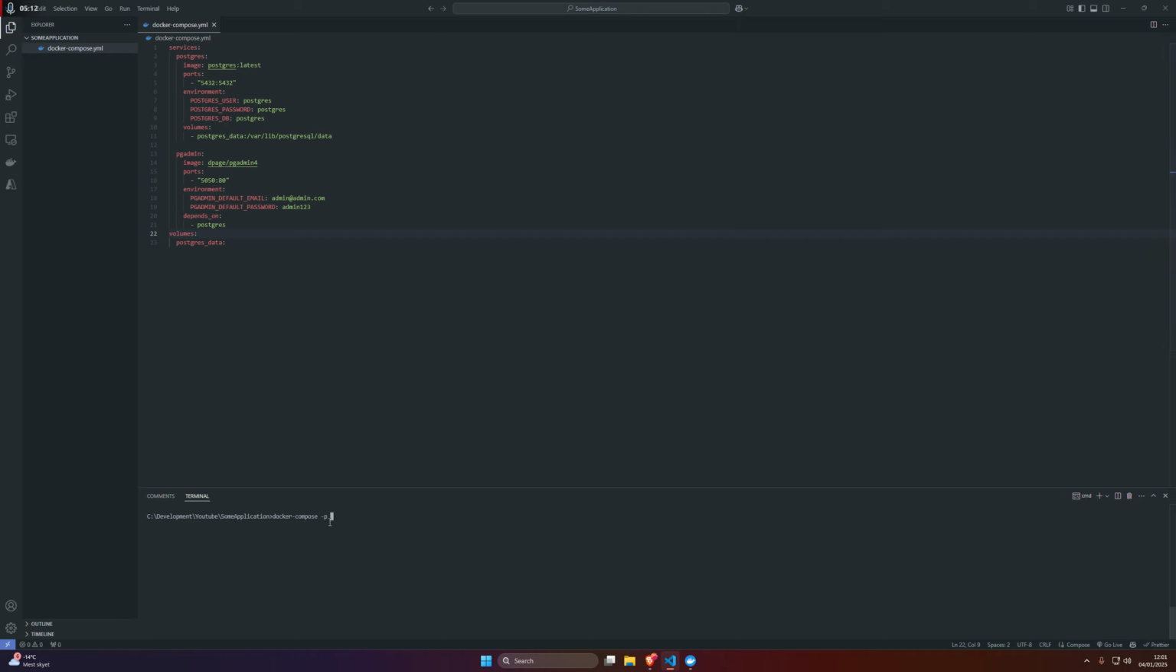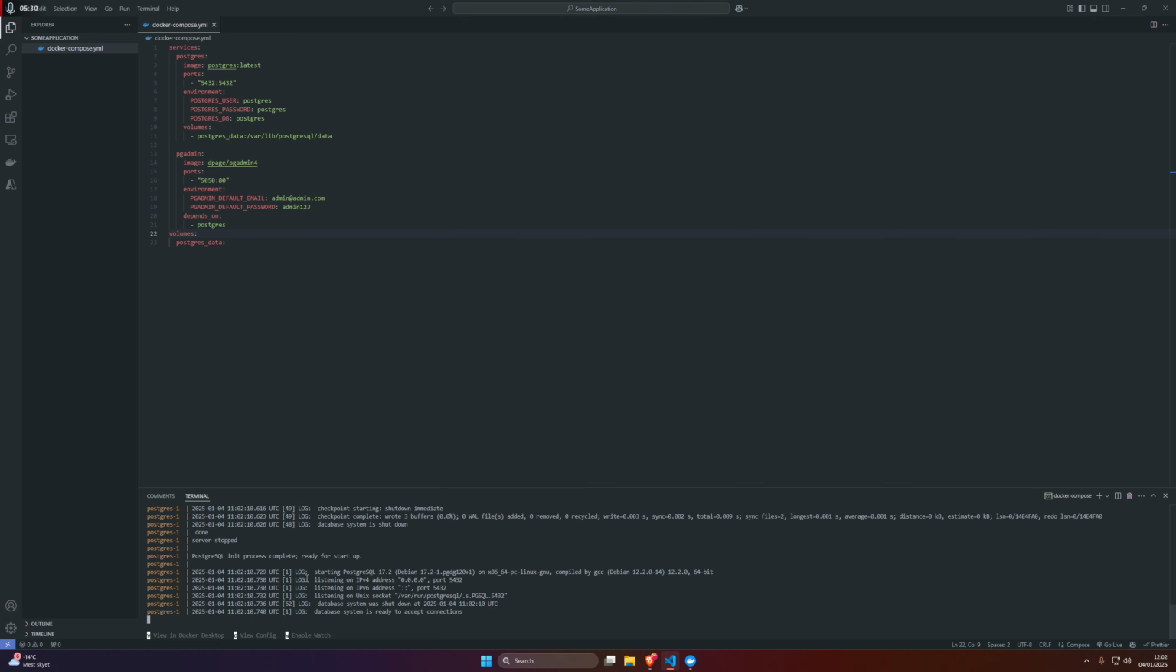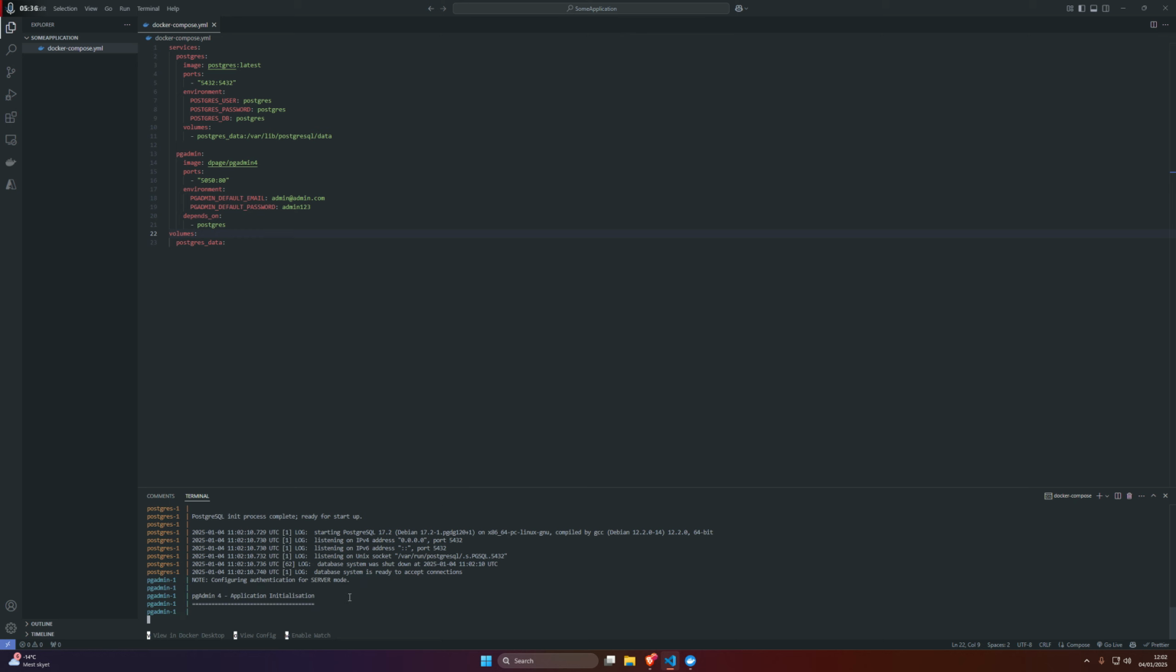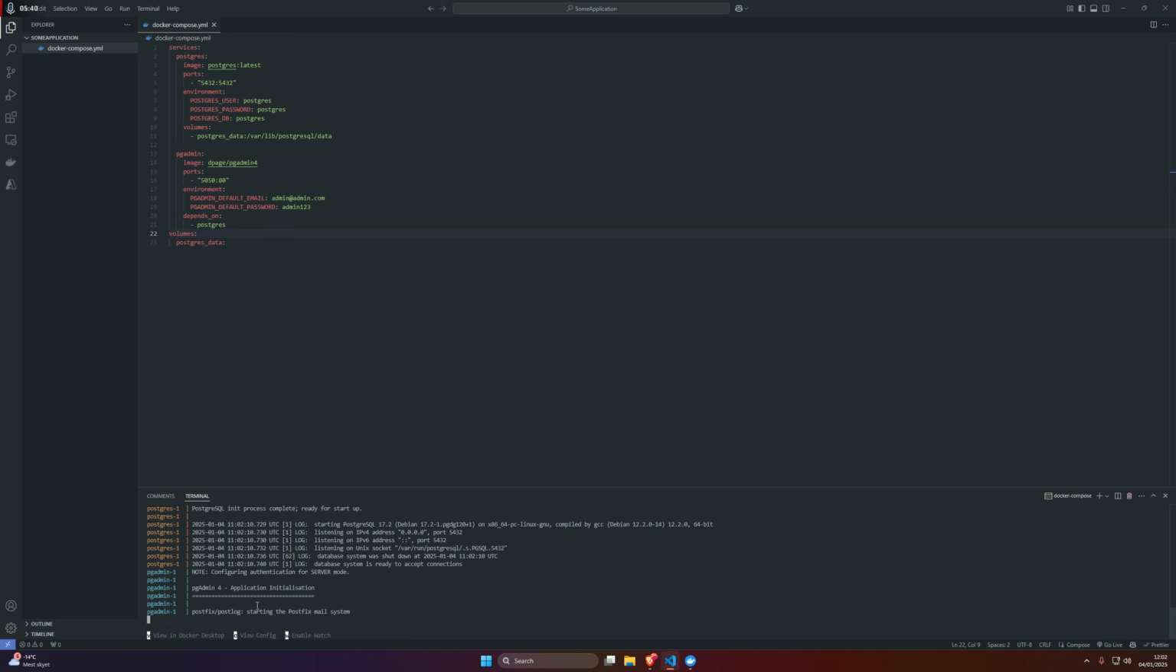If you don't put this, it will take the name of the application. So I will just call it another application just to show you what I mean. So let's do that and say up at the end. Click enter, and you see it's running some stuff here. And once it's ready, it will run. All right, awesome. Since I said up, it will run it.